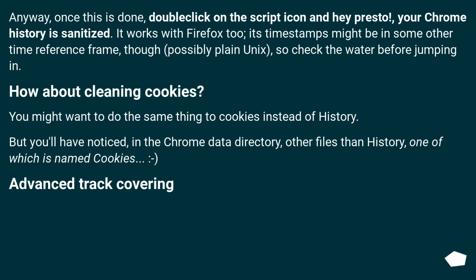How about cleaning cookies? You might want to do the same thing to cookies instead of history. But you'll have noticed, in the Chrome data directory, other files than history, one of which is named cookies. Smile. Advanced track covering.